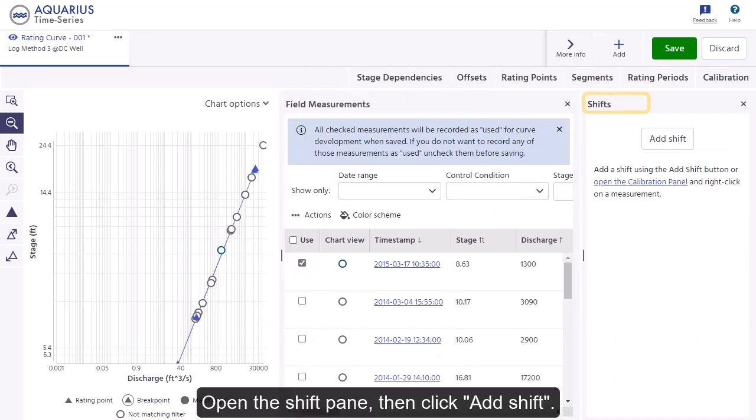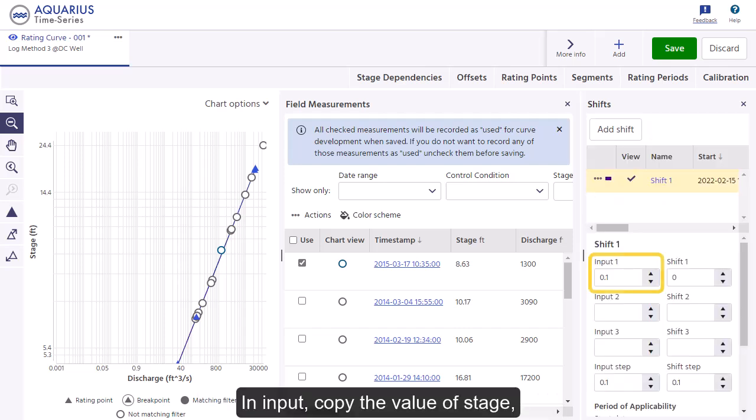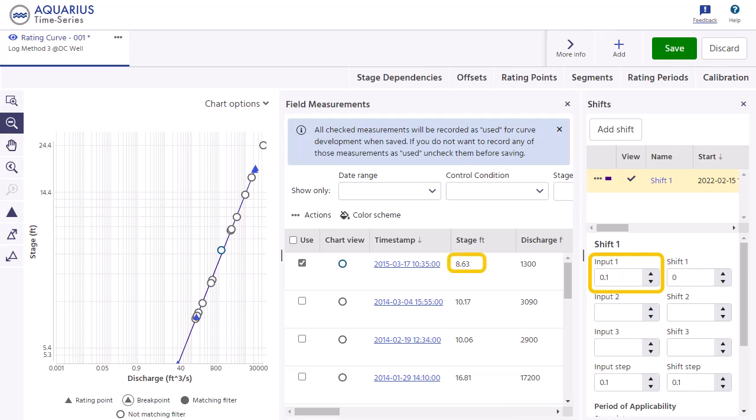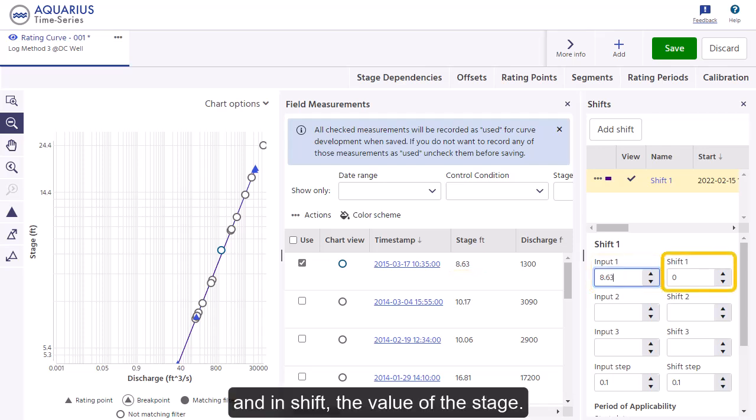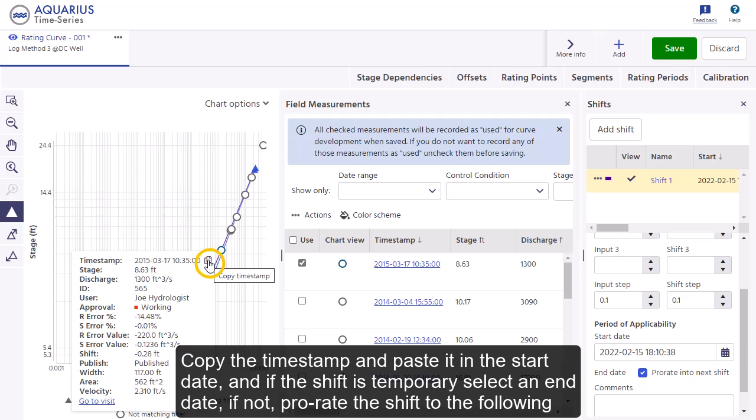Open the Shift pane, then click Add Shift. In Input, copy the value of stage, and in Shift, the value of the stage. Copy the timestamp and paste it in the start date.